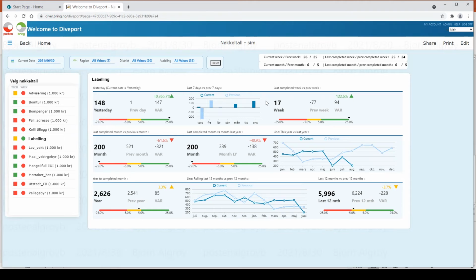In the stamp, they can find information from yesterday against previous day, the last 7 days, last completed week against previous week, last completed month against previous month, last completed month against last year's same month, a line for year against last year, year to completed month against previous year to completed month, rolling 12 months against last 12 months, and at last 12 months versus previous 12 months.